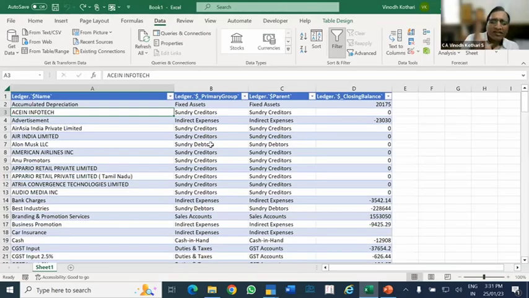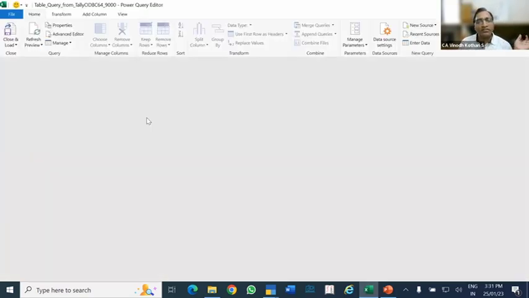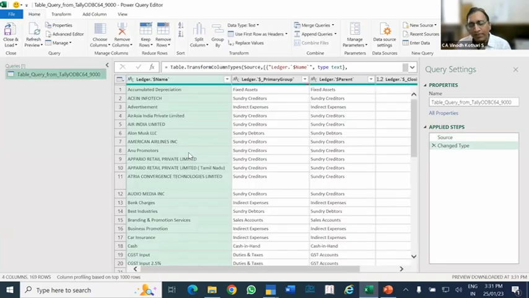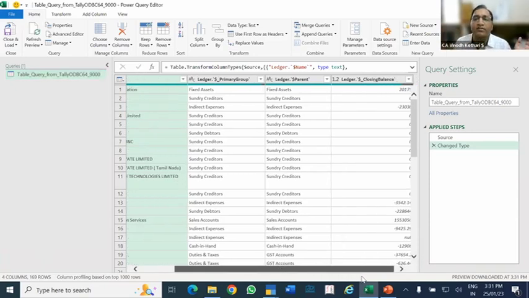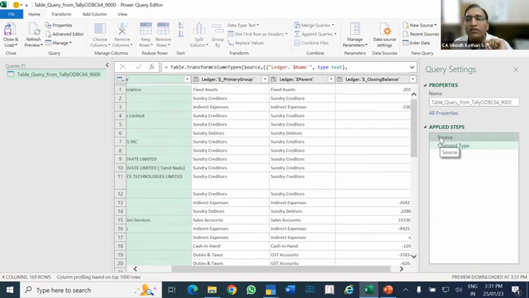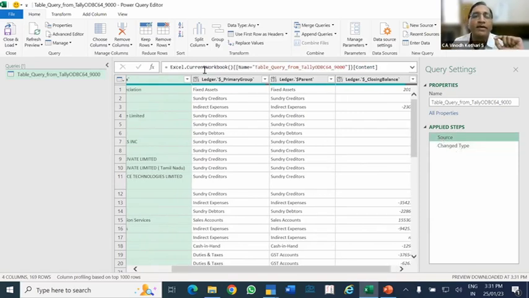Now, how to get it to Power Query? Go to data, select anywhere in the table, from table range. So data has come to this table. Power Query is nothing but whatever steps you are doing in Excel, it creates a code by itself. So now what we did in Excel, we have filtered certain things. Here you see this is the source, Excel current book table query.